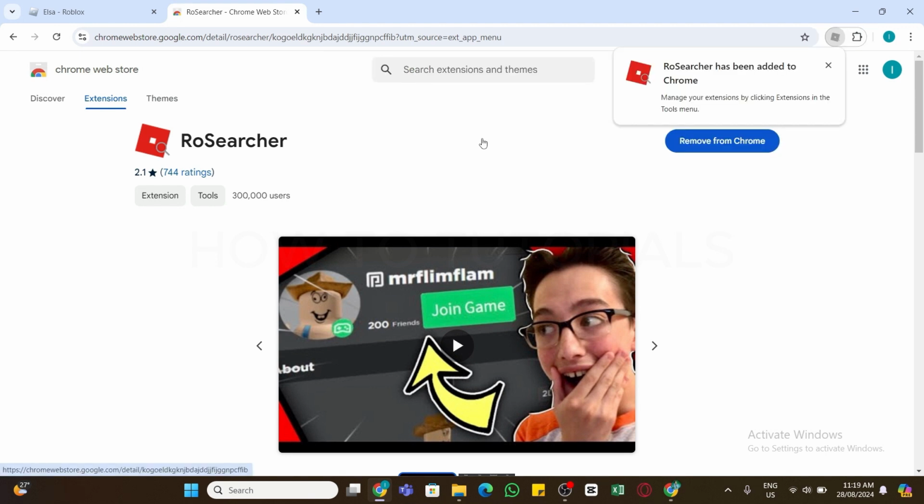Now after doing this, you need to go to the games page of Roblox and there you will be able to see the Rose Searcher button. And when you click on the Rose Searcher, there you will be asked to enter the username of the person you'd like to join. If the user is playing currently, it will direct you to the server and there you need to click on Join Game. And once you enter the server, you will be able to join into the same server as the person you searched for. So by following these steps, you should be able to join someone on Roblox with their joins off.